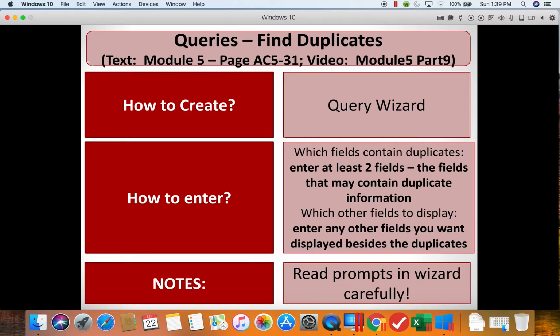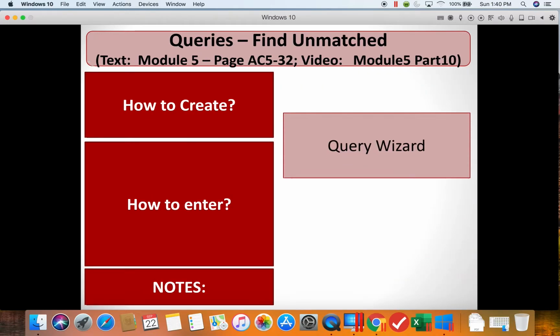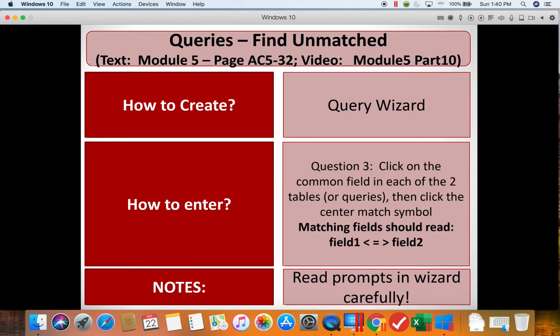On the second screen, when it asks you what other pieces of information to display, you can display any field you want, including the primary key. So make sure you pay careful attention to that. Finding Unmatched is another and our final wizard. Make sure when you're pointing out which fields to match between the two queries or the queries and tables that you click on the field in the other object, and then click this center button.